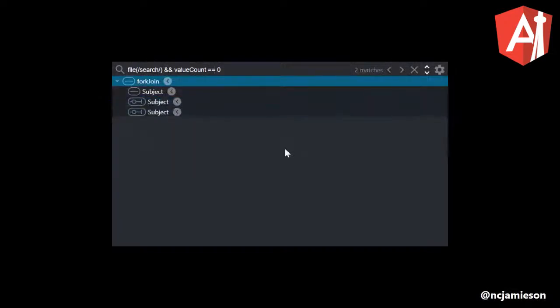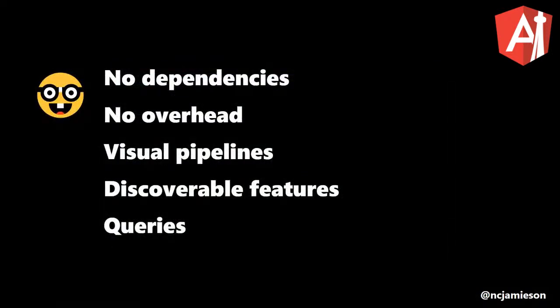So value counts, whether a thing's hot, whether it's cold. It's really quite powerful in terms of what we can do with this sort of searching functionality. So the tools have several advantages over RxJS Spy. There's no dependencies at all. There's no overhead, so you could leave the patching switched on in production if you wanted, and you could use the tools to debug and inspect production applications.